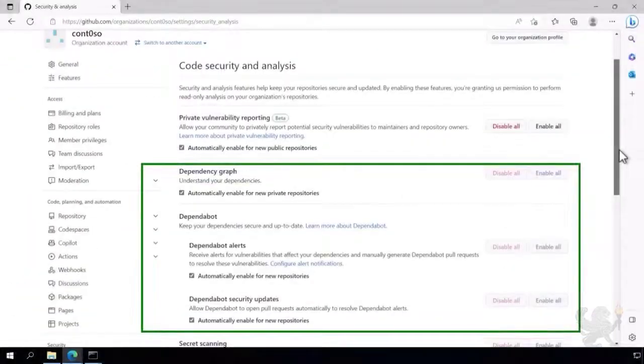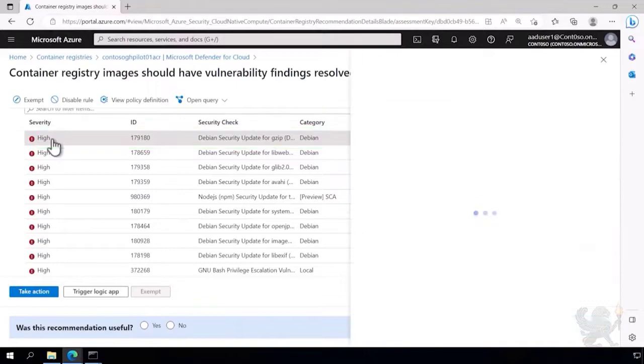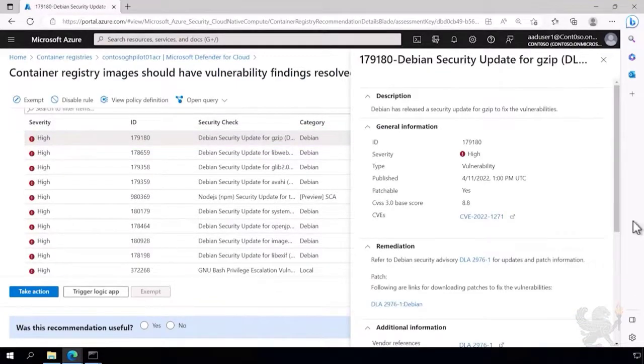To fix the discovered vulnerabilities, Contoso should consider taking advantage of the Dependabot functionality presented earlier. An alternative approach could involve the use of Azure Container Registry tasks.